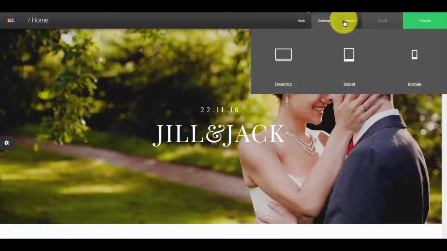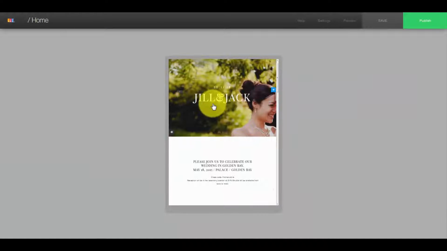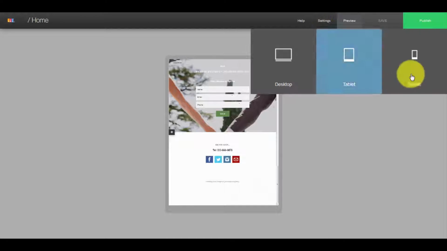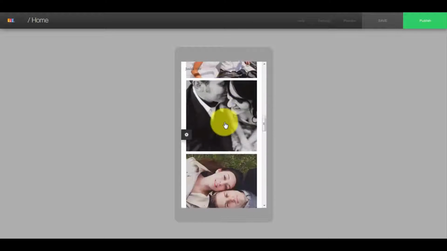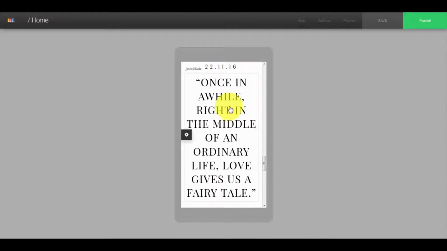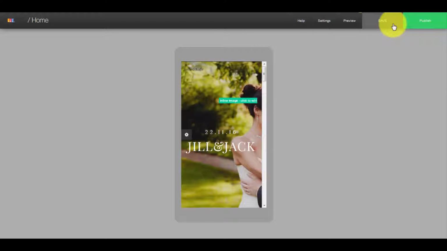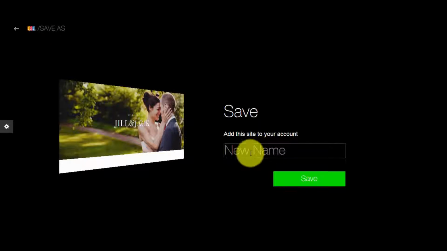Then continuing on up top here, we have Preview Next, which will show you how your site will look on tablet and mobile. But as you can see, all the images show up pretty well on mobile. Then up top we have Save, and when you want to save it, you can just click on Save and you'll give it a name, and then it will save the site to your account.